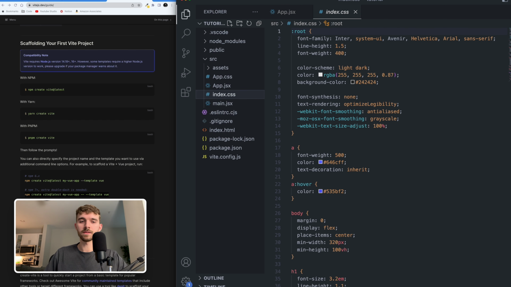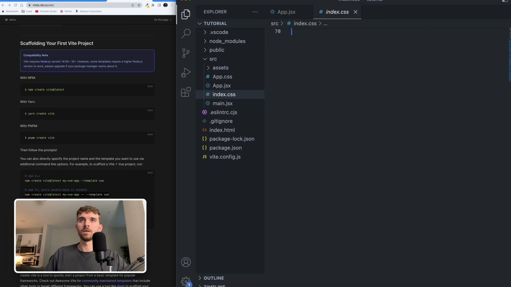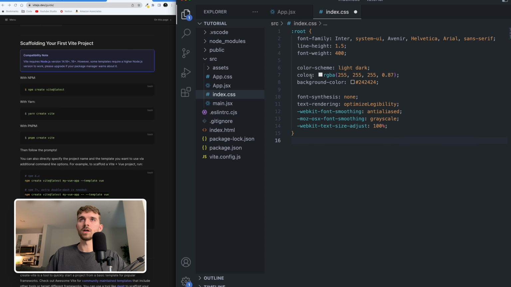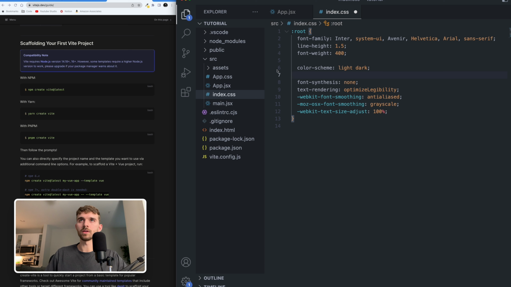then go to your index.css, and we're going to delete most of the stuff here. So delete everything under this root, and then delete this color line where it's color rgba, more of kind of a white color. Delete the background color here. You can leave everything else.